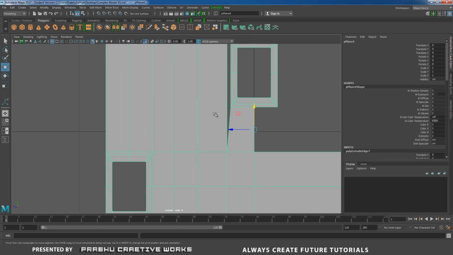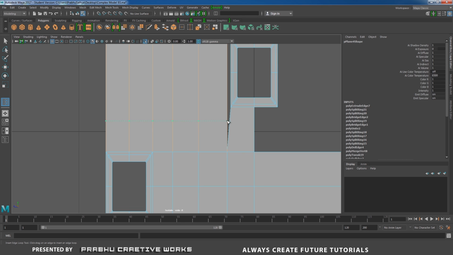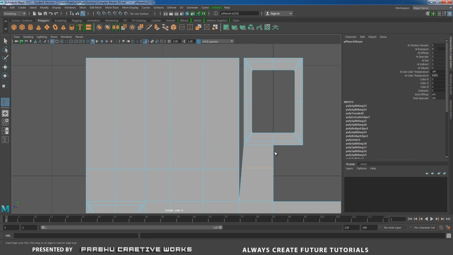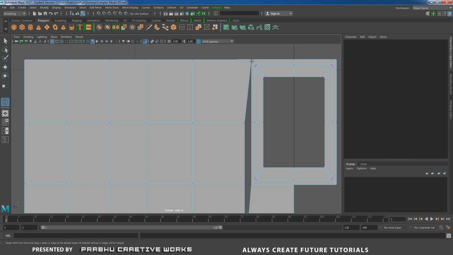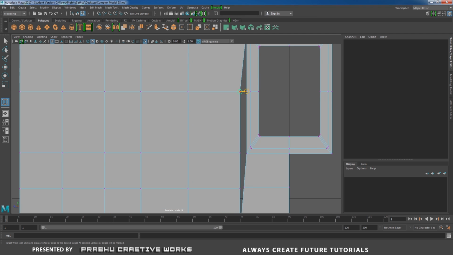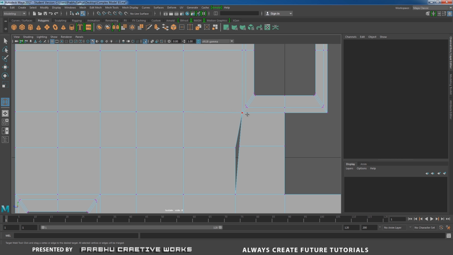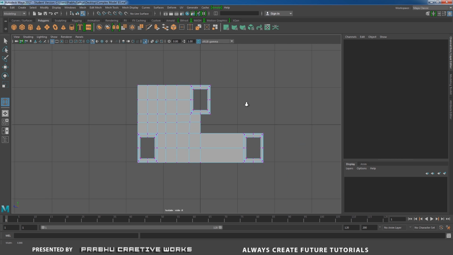So you need to add one more edge loop in the center. Also here you need to add one more edge loop to connect this edge. Add one more edge loop. Now right click and choose this vertex and shift right click and choose merge vertex and choose target weld tool. Click and drag to weld this vertex. So click and drag, click and drag and click and drag.